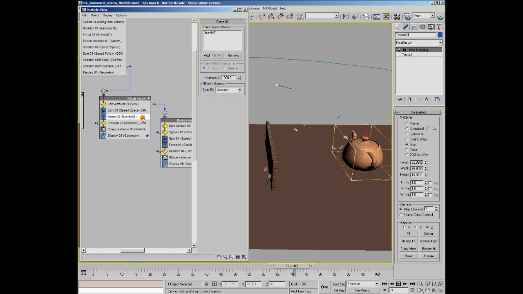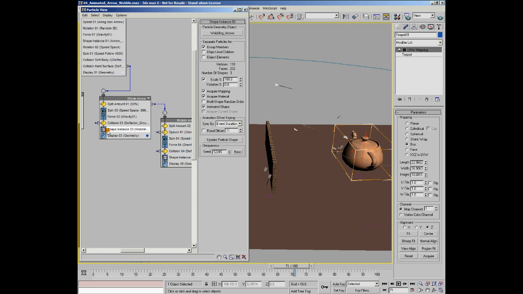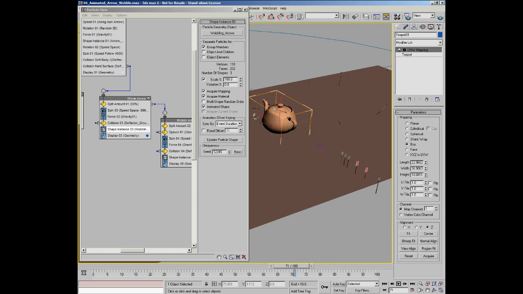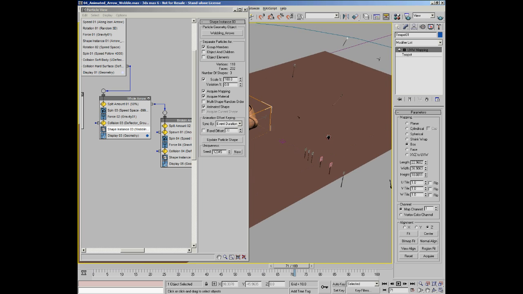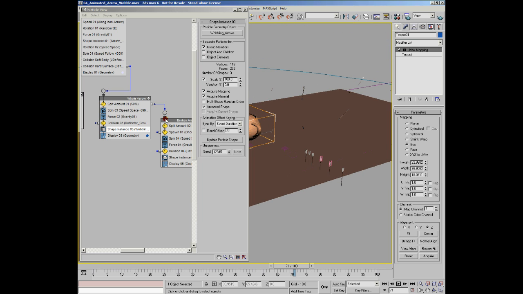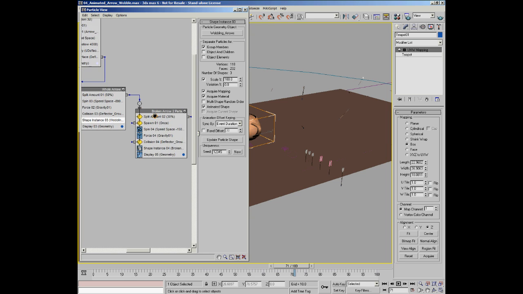We've got gravity to pull the arrow back down to the ground as it goes off spinning. We've got the collision detector again, because this arrow obviously isn't going to stop dead. It's going to carry on moving, and therefore it needs to deflect off the ground and whatever. It also deflects off the teapot if that's the case. We've got shape instance, and we're using wobbling arrows again, and that's just using the wobbling arrow model. As it goes cartwheeling off, it wobbles as it flies through the air.